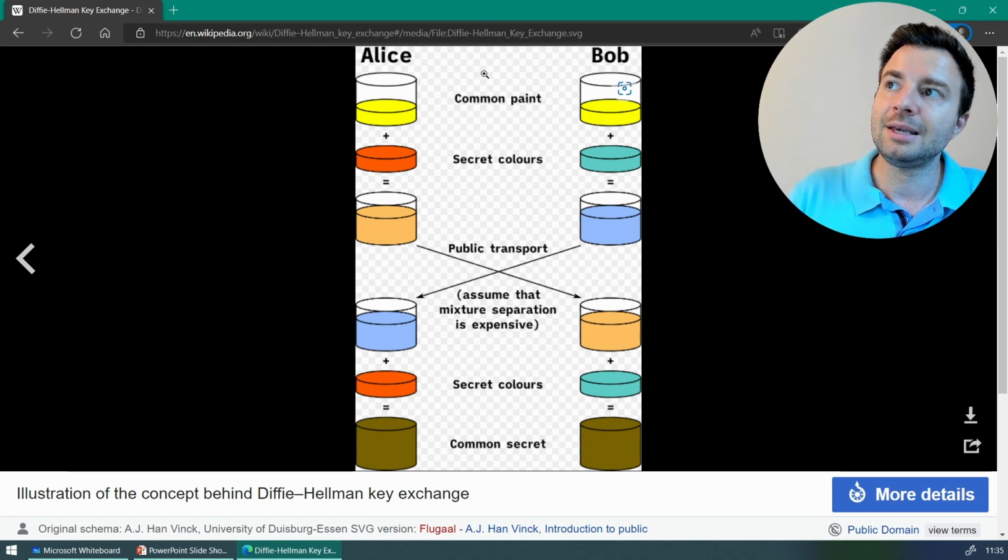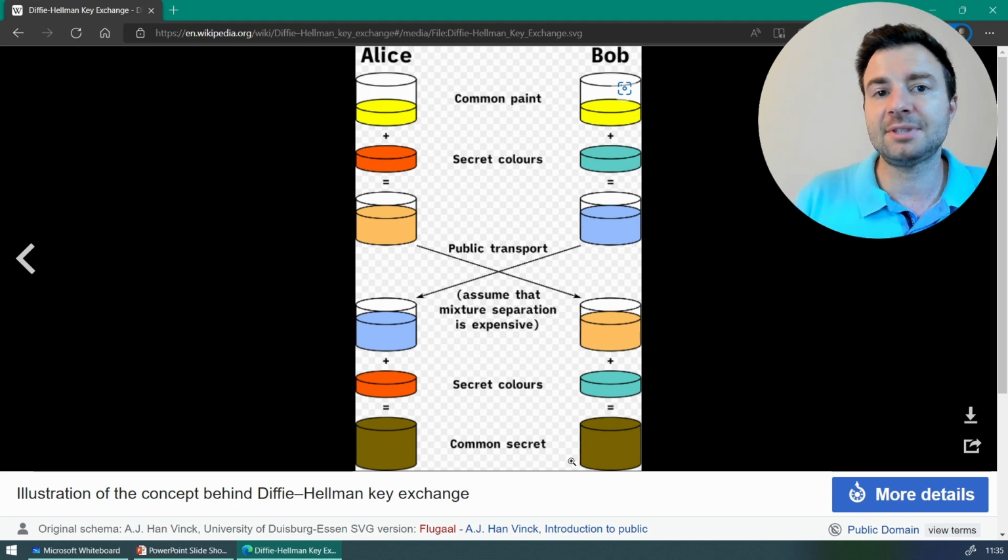Now, if we had someone intercepting this communication in the middle, they would see the common paint. They would see the combined colors that were being sent. They would never see the common secret, the resulting value that both Alice and Bob finally get to. This common secret from now on can be used as an encryption key to protect the data that we're about to send. And we both know it, so it can be used as a symmetric key.